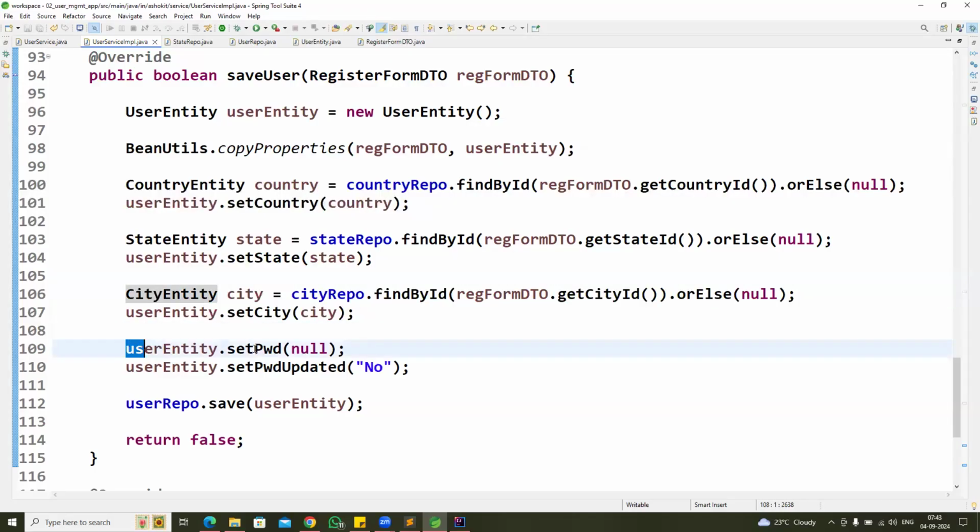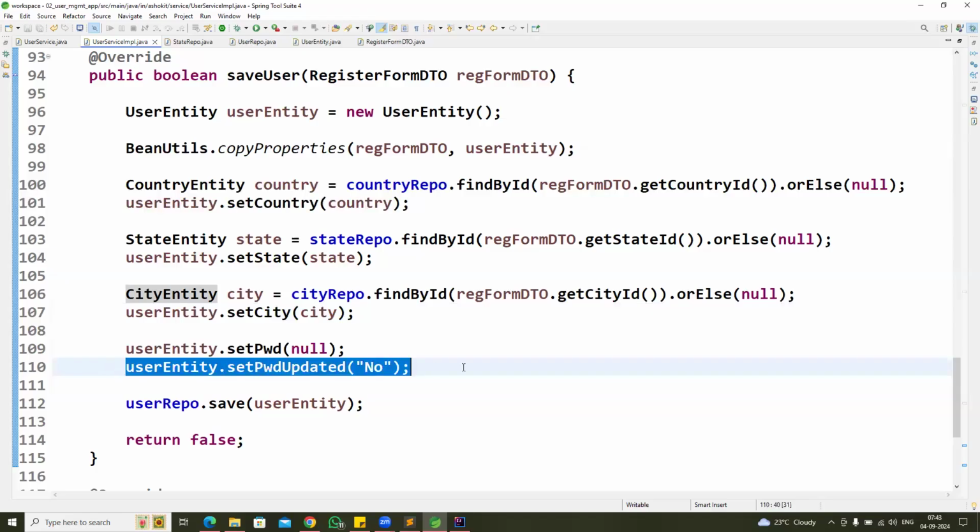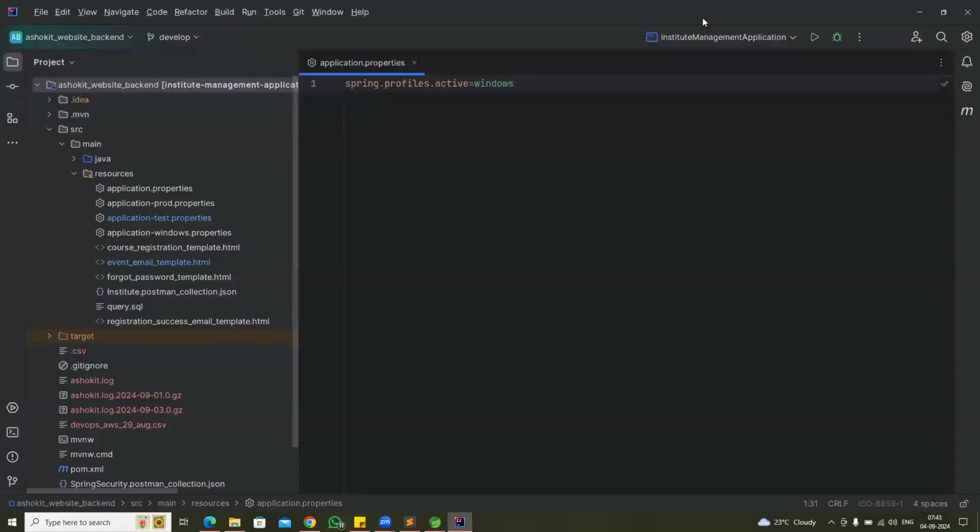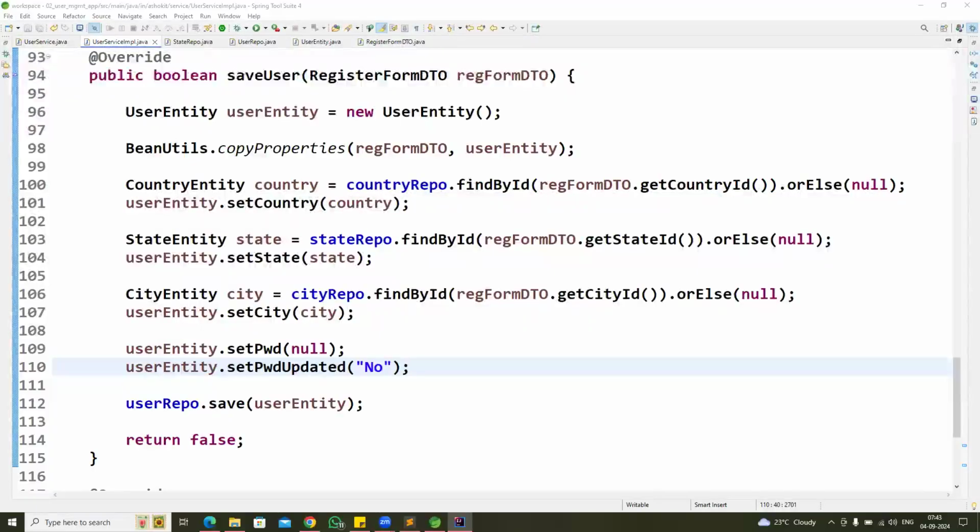Then I'm setting some random password for the user, and I am setting password updated by default as no. Are you guys clear with my point? Yeah. Next one, yes, we need to set the password.